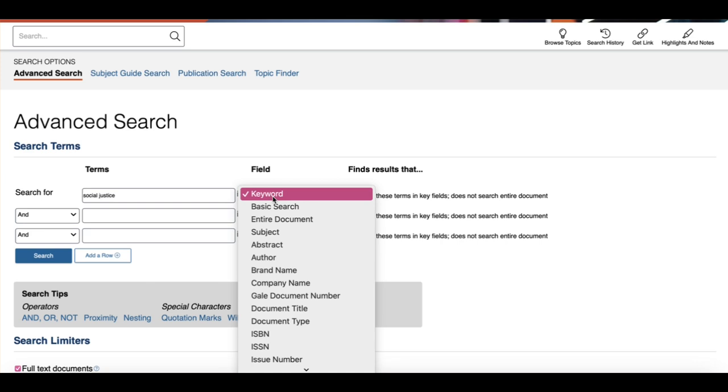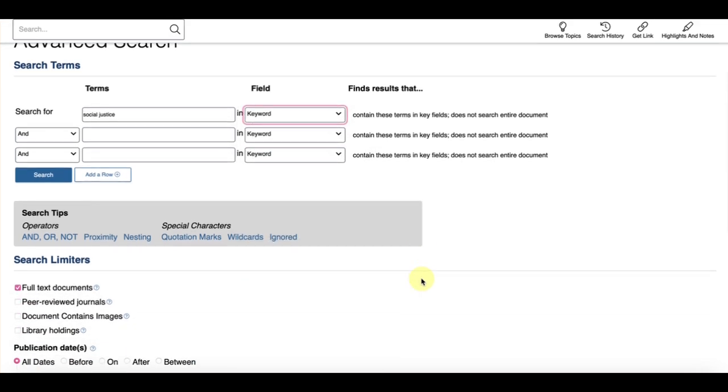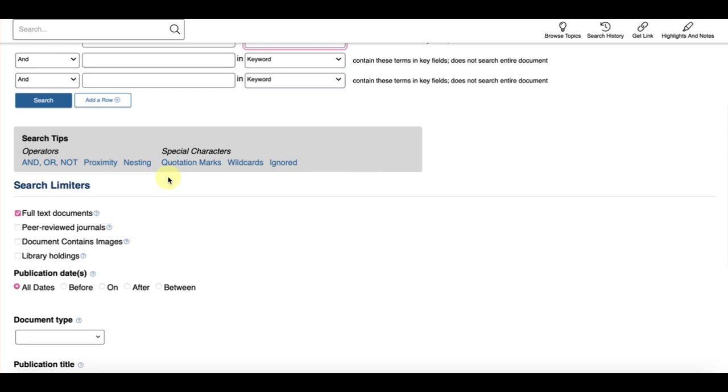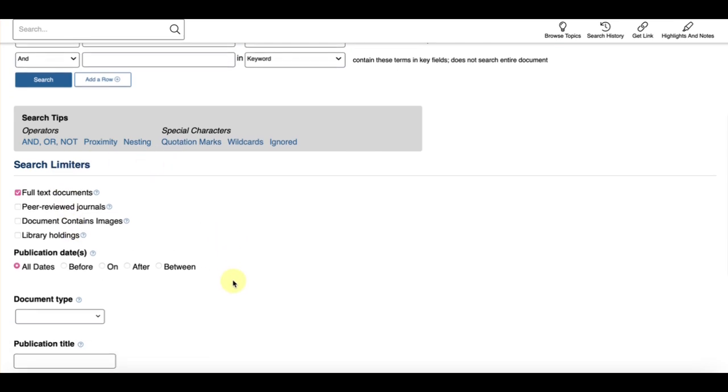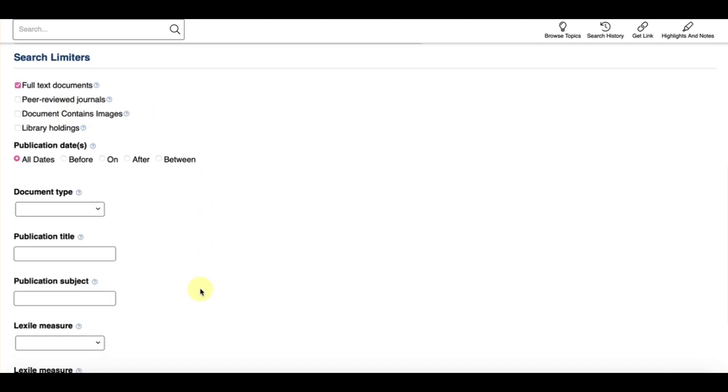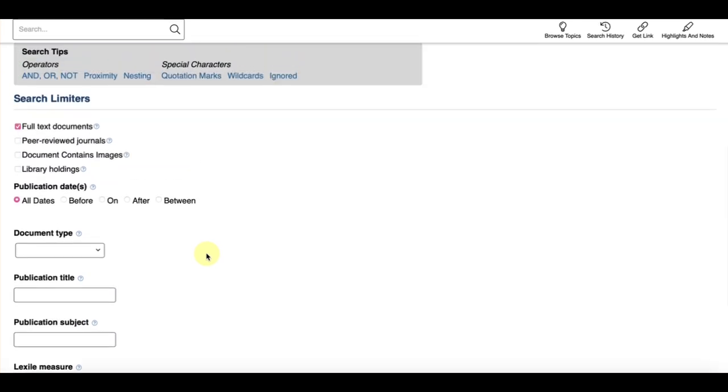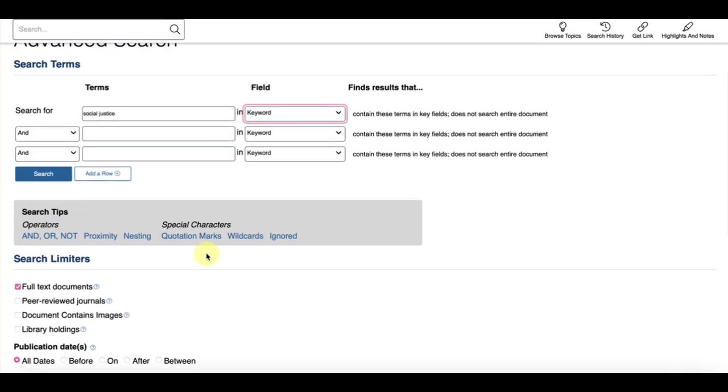But just for an example, say you knew the document type or the author's name, you could also search for those facets, okay? So I'm going to scroll down here and show you that you can limit from this homepage to just full text documents or peer-reviewed journals, or if documents contain images, as well as publication date or document type and more. I'm going to leave this all as it autofills there because I want to limit on the next page. So I'm just going to hit search here.